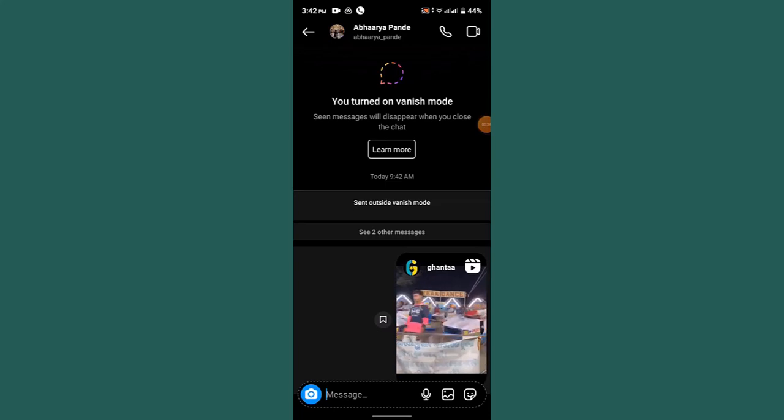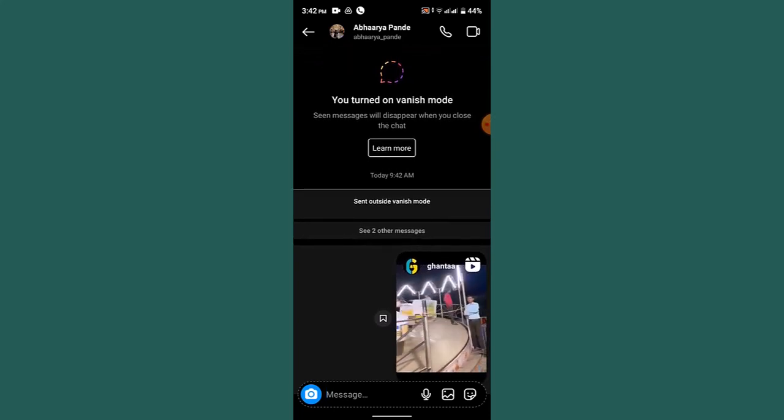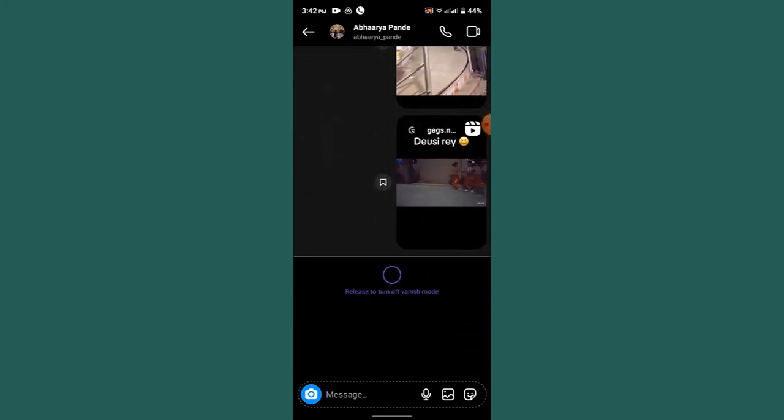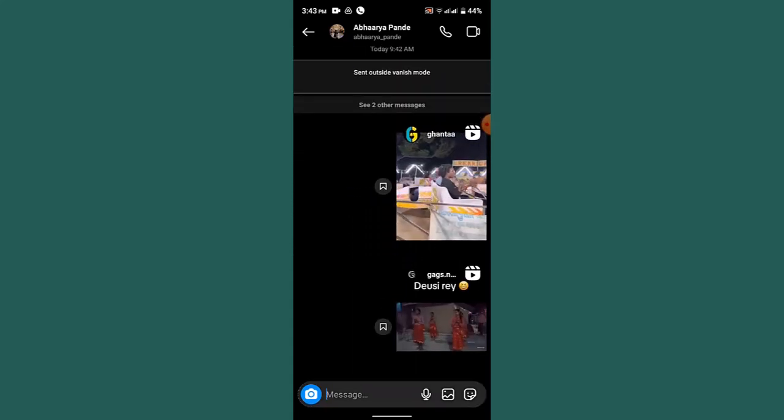So in order to disable it, you can just long press or just hold on to the chat page and then simply swipe up, just like that, until it goes completely up, just like this. But this is quite a hectic process and sometimes it might not work.